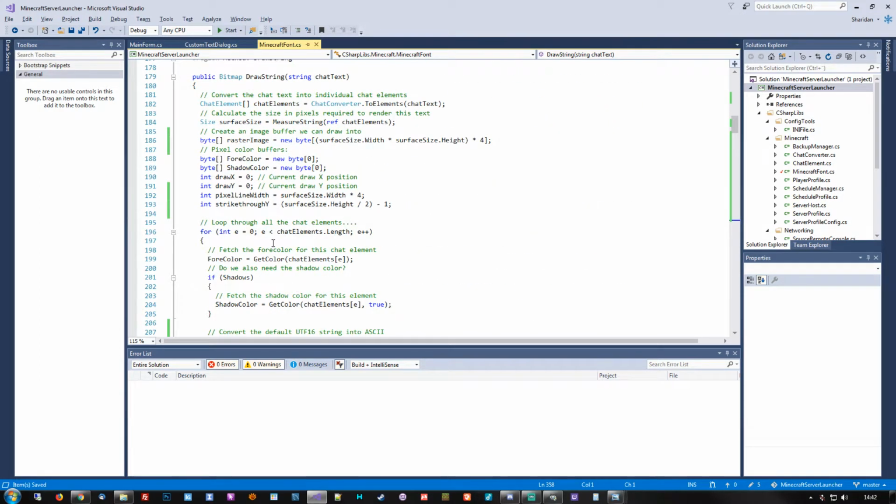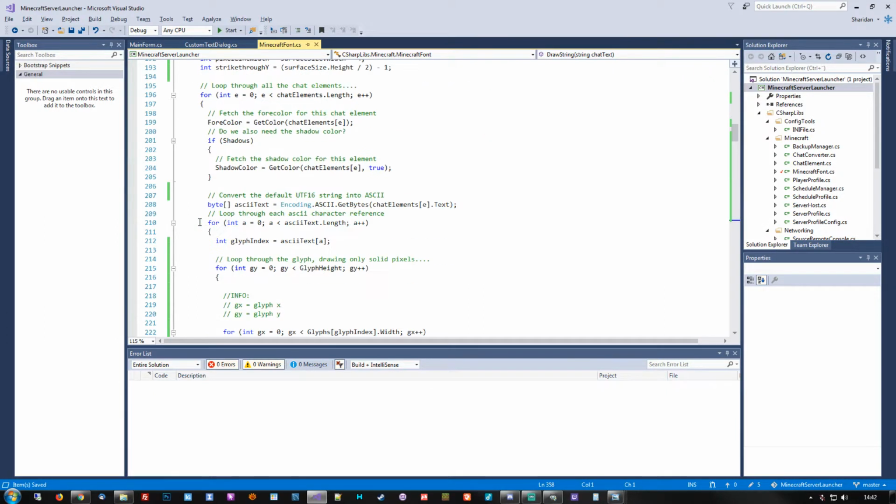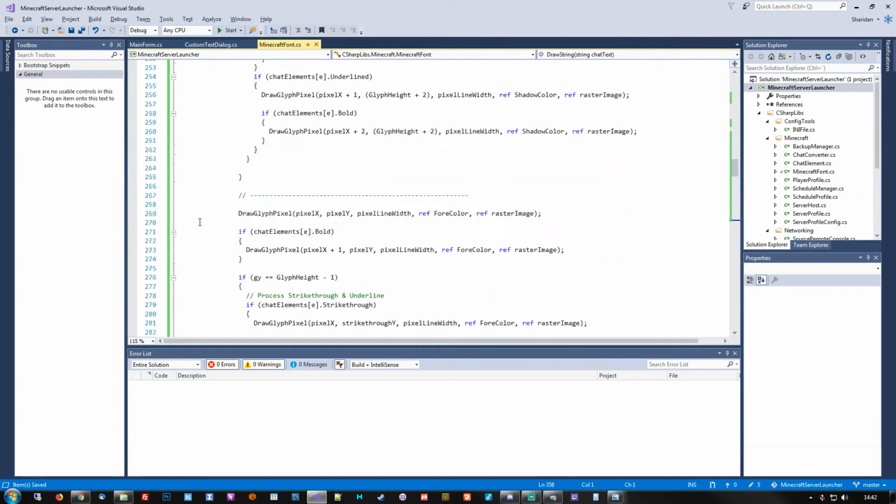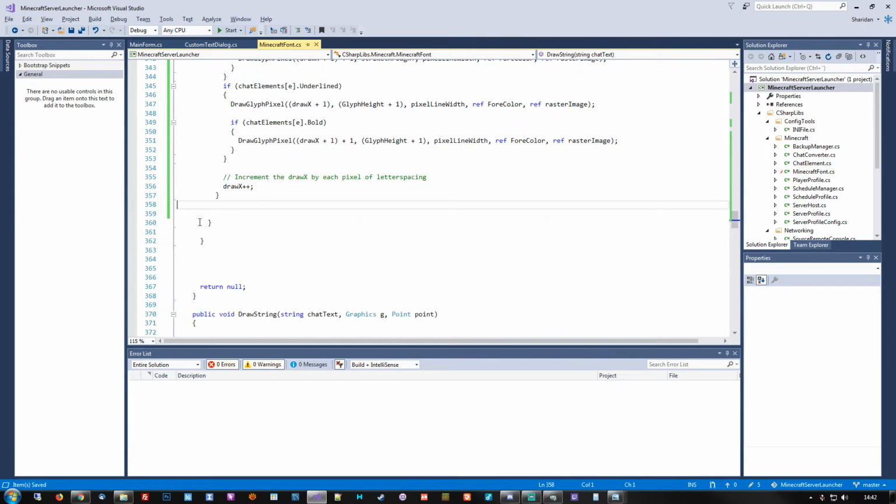And once we are done doing this, we will have an image buffer that we can then copy into an actual bitmap object that we can then draw on the form. So let's see if we can get that done and see what kind of trouble we can get ourselves into by doing a couple of runs on this.